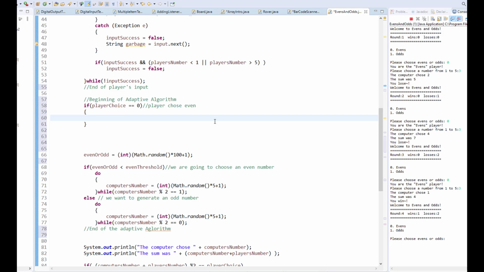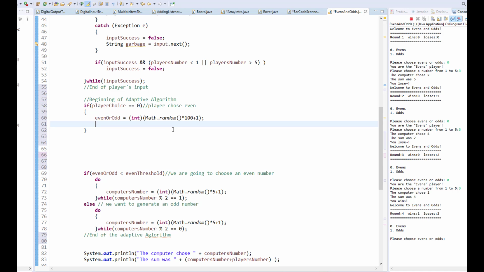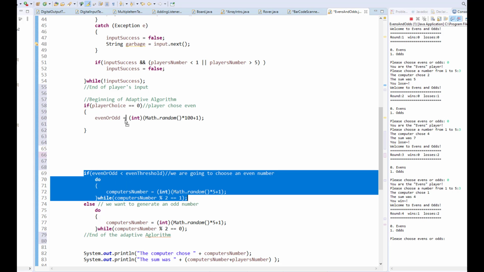What I would do is, we're choosing what are the odds that we're going to win and what are the odds that we're going to lose. If they chose even, I would look at the even threshold, and I would say, if they chose even more often, then I would choose an odd number more often. So I'm going to look at this even or odd threshold. Actually, it's almost the same. Let me take this and put it up here. This is just a random number. Almost all of this is going to be identical.